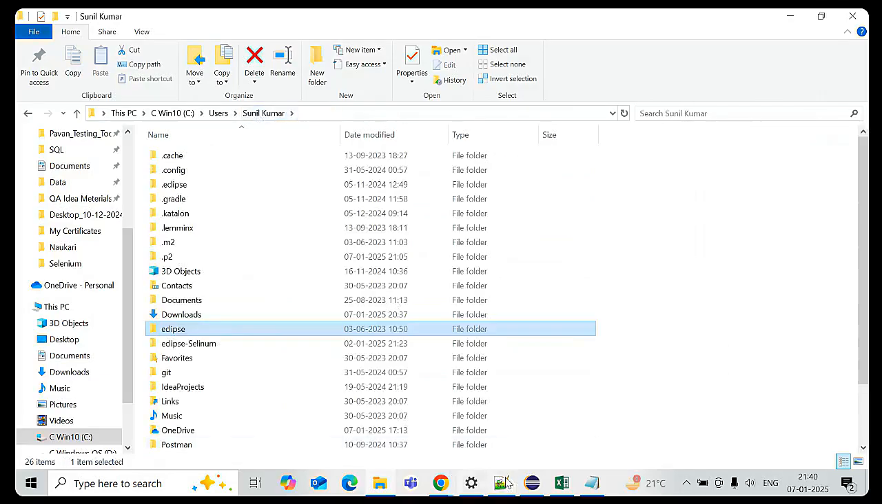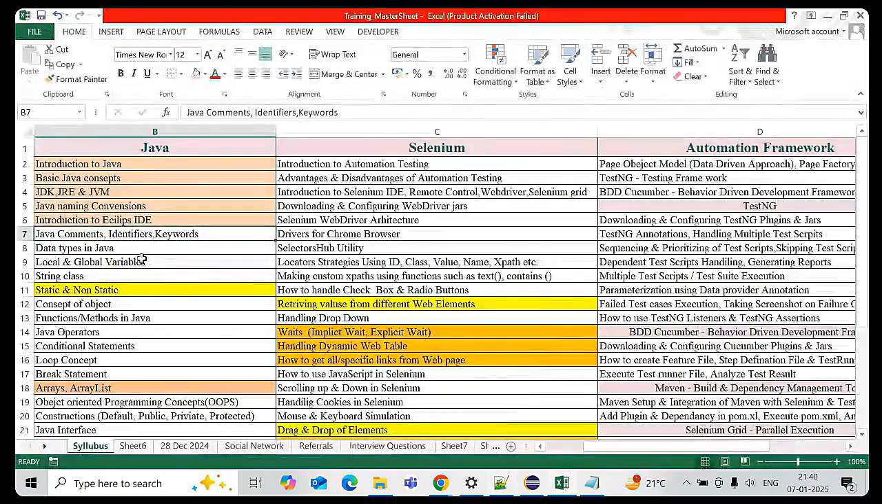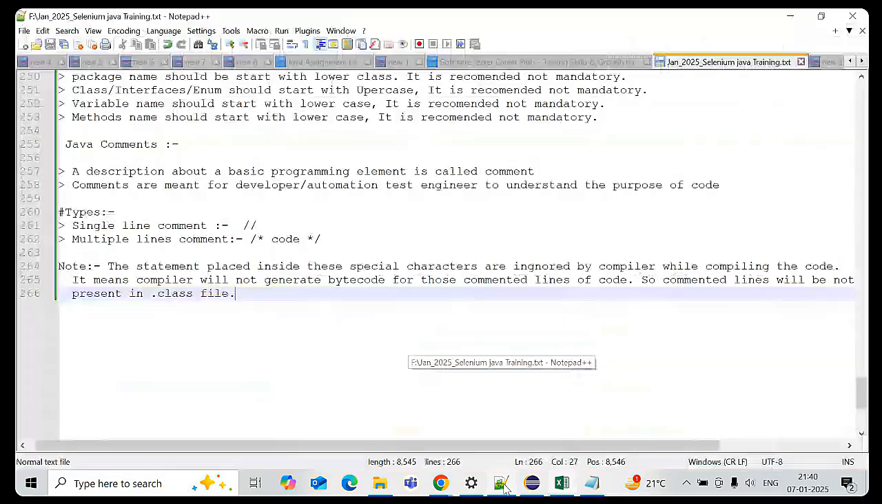Okay, so is it clear now? Now, identifiers. Identifiers and its rules. Okay, we have identifiers. Java comments, we are good with that. Now I'll come to identifiers.